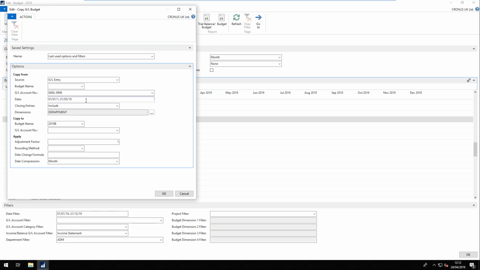And I'm going to choose the 2018 date range, so all the way from January to December 2018. So I'm copying from my actuals for my income statement accounts for the whole of 2018, and I'm going to copy this into my 2019 budget.